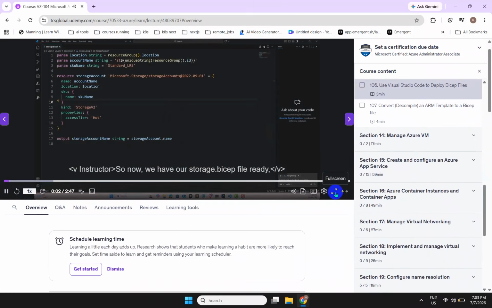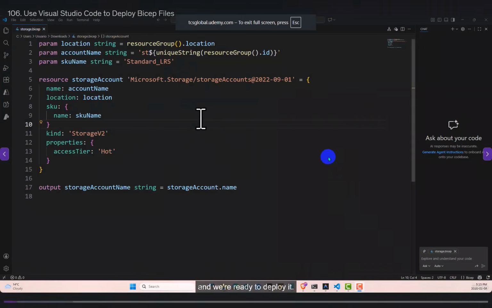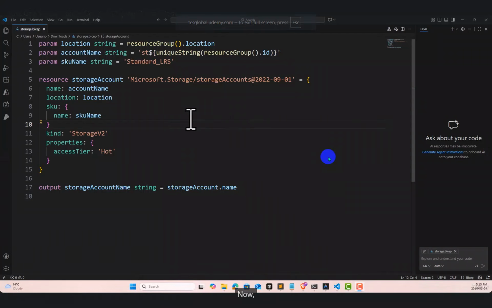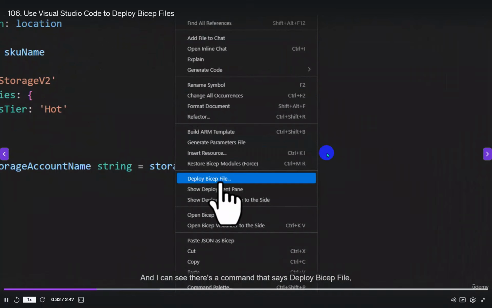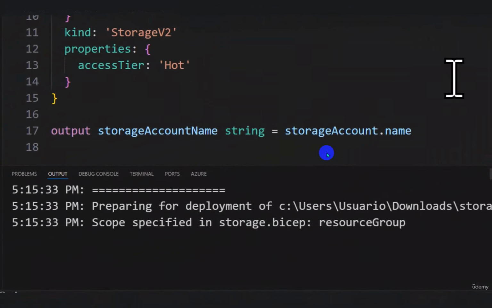So now we have our storage.bicep file ready, and we're ready to deploy it. Technically, you can deploy this file using a command line tool like PowerShell or CLI. There's a CLI command such as az deployment group create to deploy this file. But there is a faster way to do this inside of Visual Studio Code. I'm going to right click within the file, and I can see there's a command that says Deploy Bicep File, and I'm going to select that.